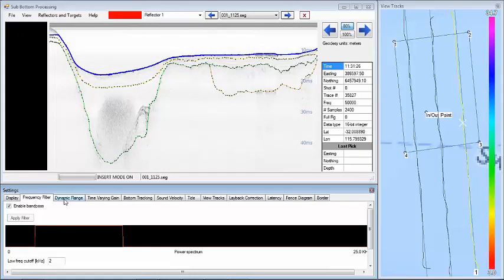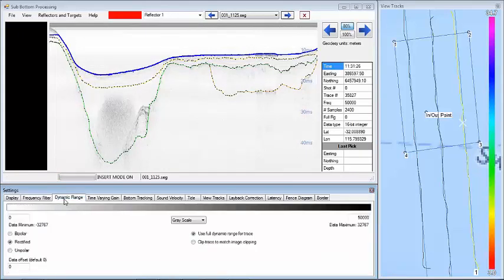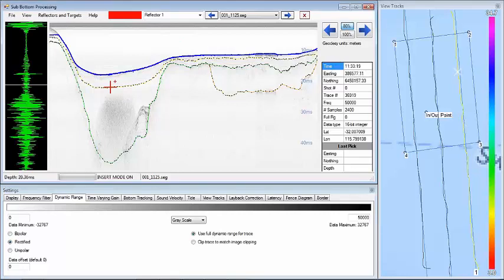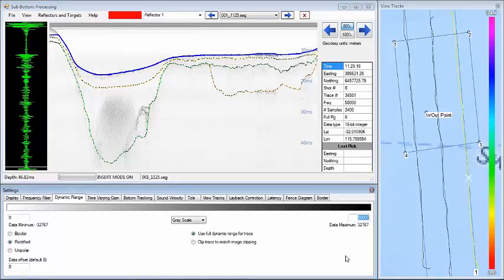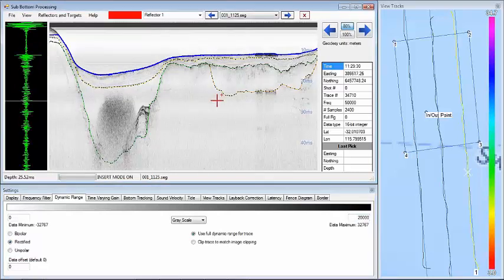The next tab that you'd go to is the dynamic range. This is how you view the contrast of the data, how the data is displayed, and you can also colorize the data. So when I have a look at this data set over here, I can see it's probably a little bit light. So I just want to change the dynamic range of it. So I'm going to put in a value of 20,000. You can already see an improvement in the data set.